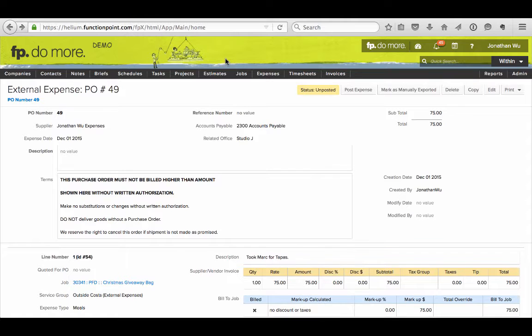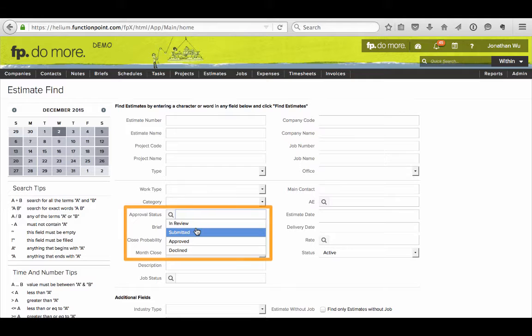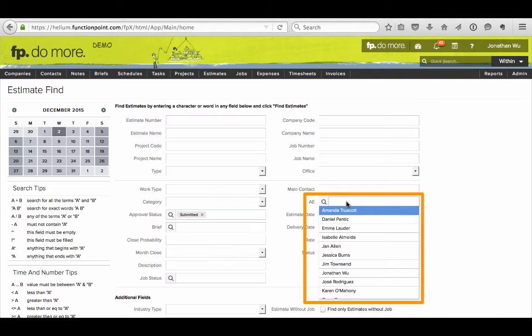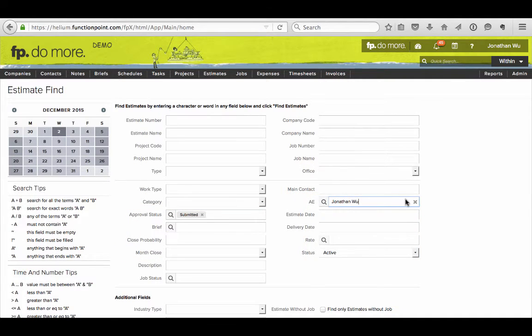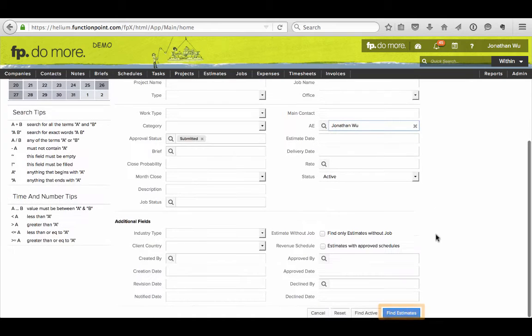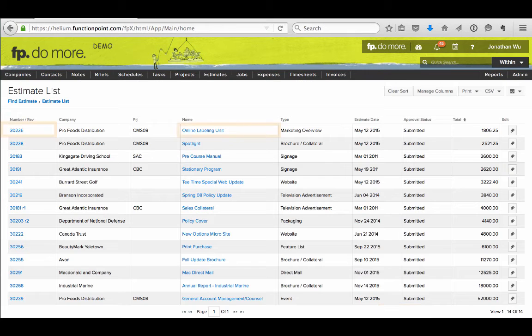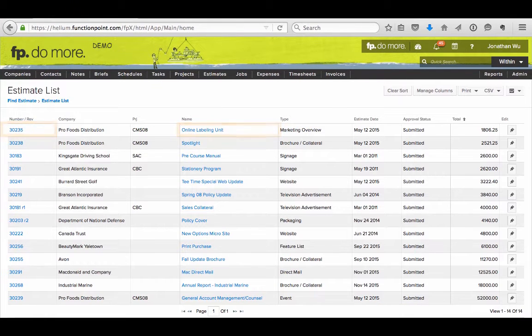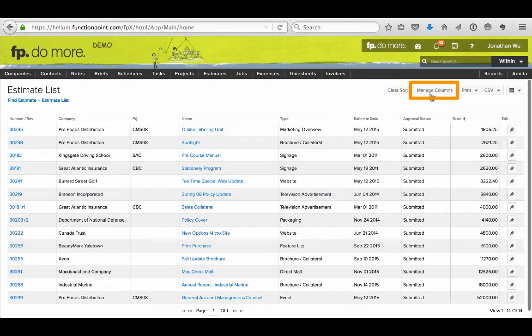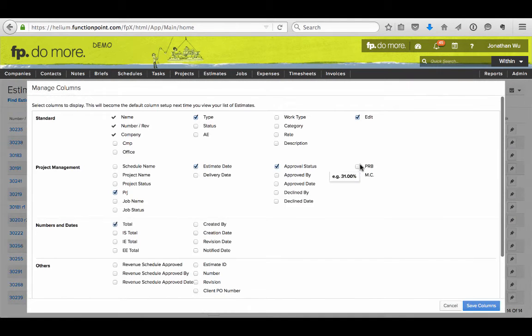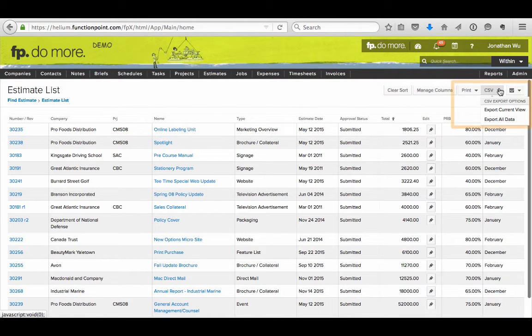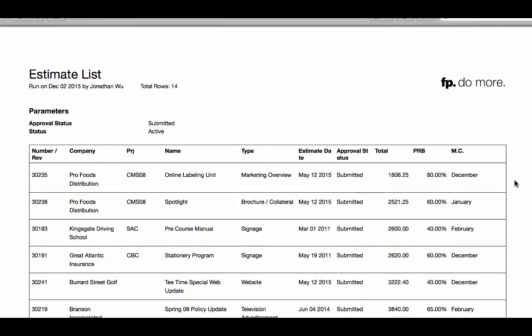Since I enter good data, I can pull some really useful reports. In Function Point, you can pull custom reports from any search. When I want to check the status of outstanding estimates, I do an estimate find. I can click a result for more information on a particular estimate. I can manage columns to determine what appears and what doesn't. And produce the results as a CSV or PDF with totals at the bottom.